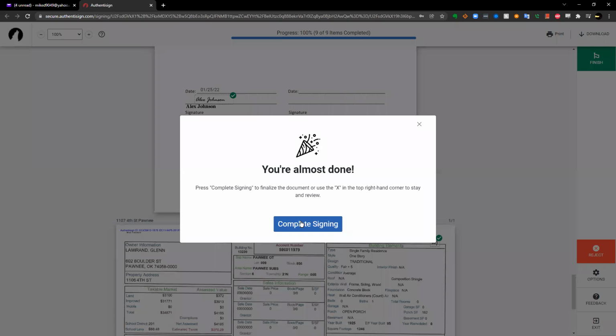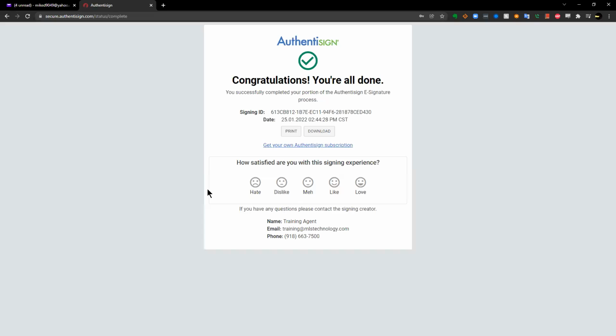I'm going to hit complete signing on his part. Let's actually take a look at this process. Once you're done with the signing, it gives you a little signing receipt. It gives you the option to see the date that this was done at, including the European format.